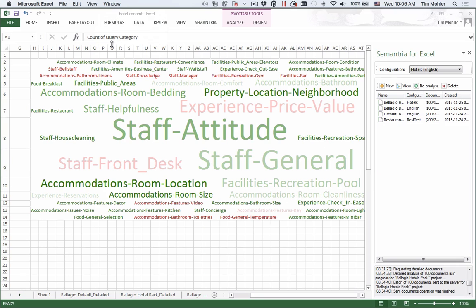Similarly, in the hotel content, we see a big difference in the queries. The queries are blank with default, but with the hotel pack we see here staff attitude, general staff are by far and away the most popular things to discuss.